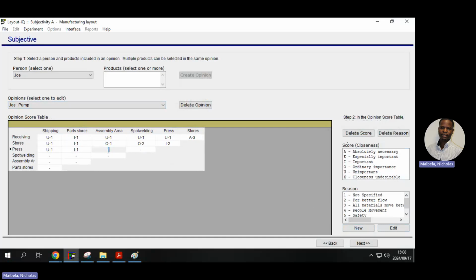And then assembly area and press, it's very important, especially important. We can say especially important, important, or absolutely necessary, right? Why is that? They are just after pressing, the product passes to assembly area, right? So we can say for better flow here. Yes. Yeah, sure.